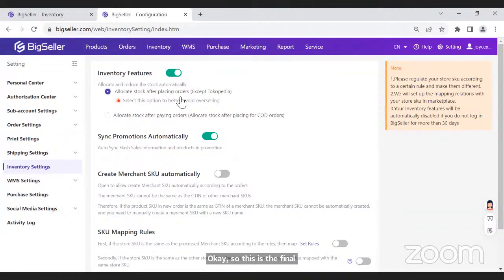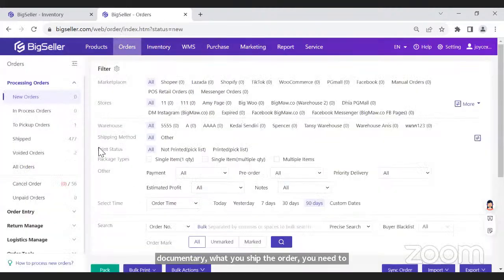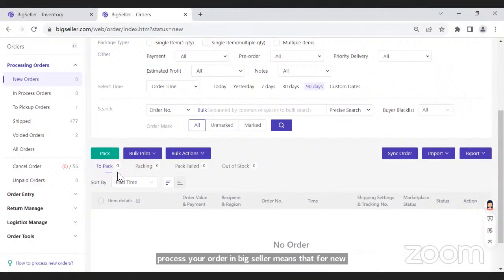Also, if you want our system to automatically deduct inventory when you ship the order, you need to process your order in Big Seller. It means that for new orders, you need to click pack in Big Seller. This button is required. You need to arrange shipment in Big Seller.